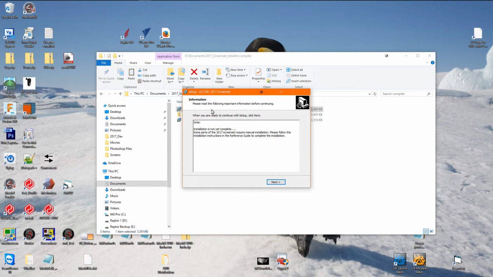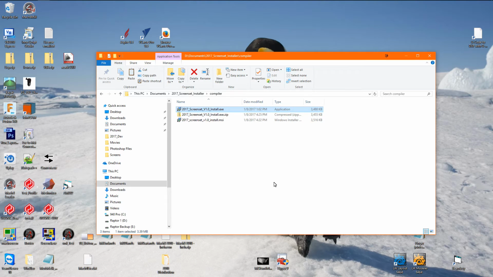When it's just about done, it'll tell you that the installation's not yet finished because we have to copy a few files, because the macros go into a profile folder and we don't know the profile name in the installer. So we have to manually do that after the installation completes. So we finish up the wizard.